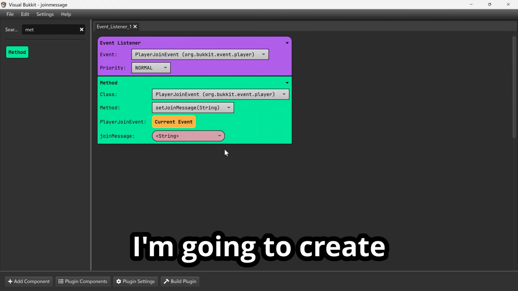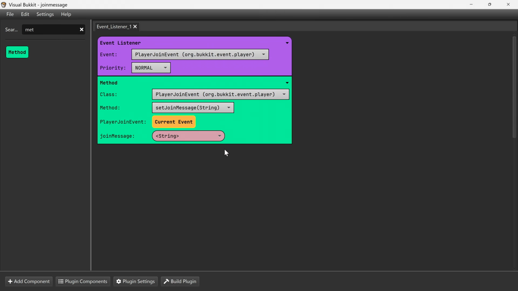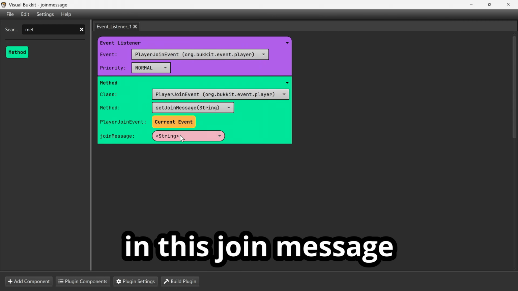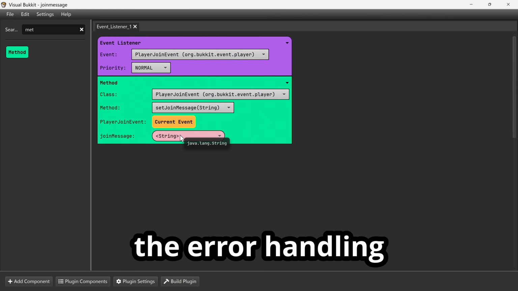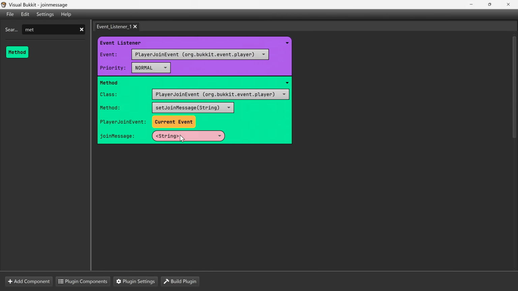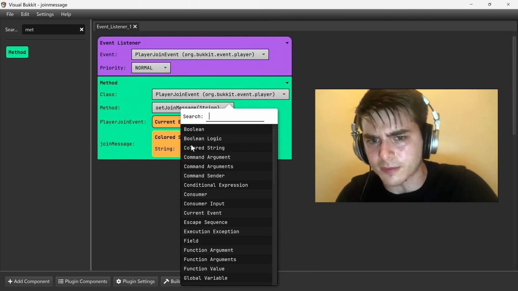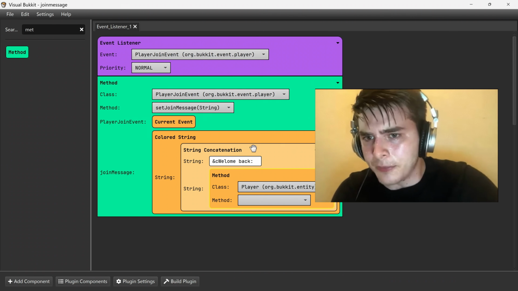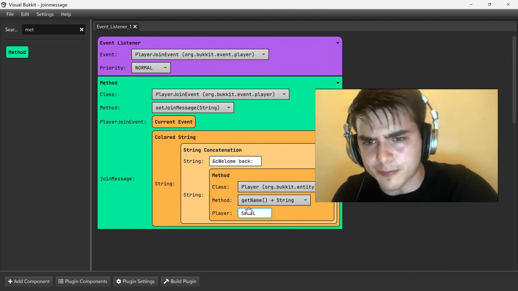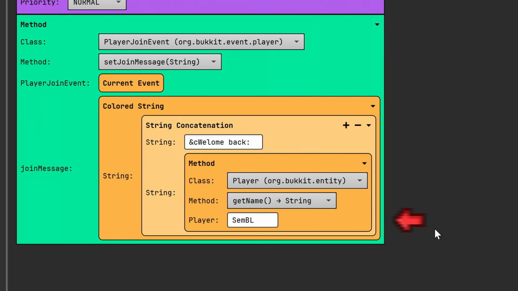I'm going to create a bug in this join message so I can demonstrate the error handling of the Visual Bukkit Debug plugin. Do you know this is a mistake?